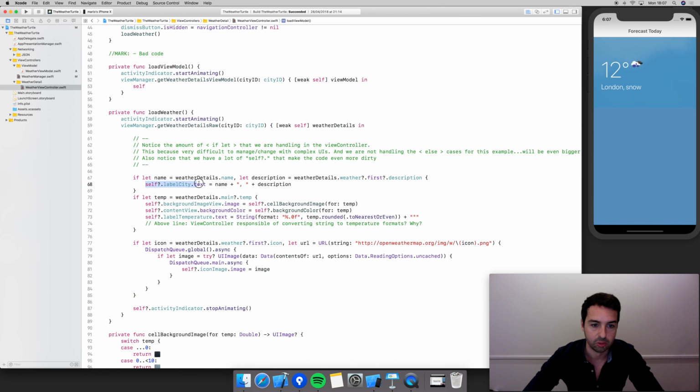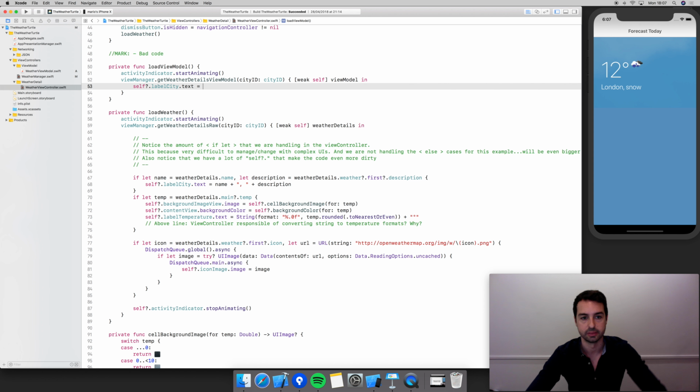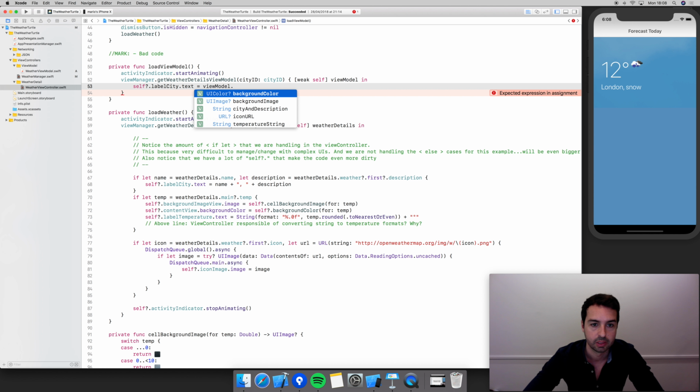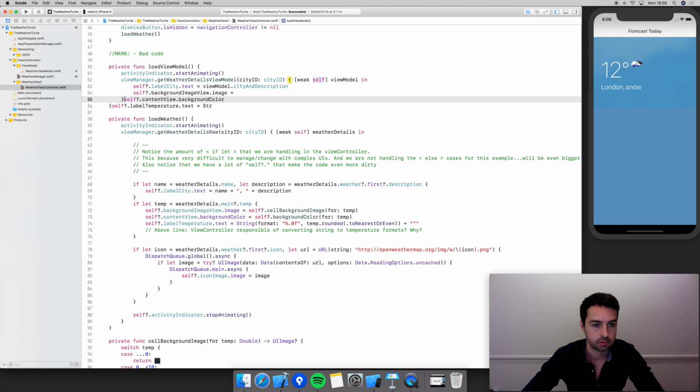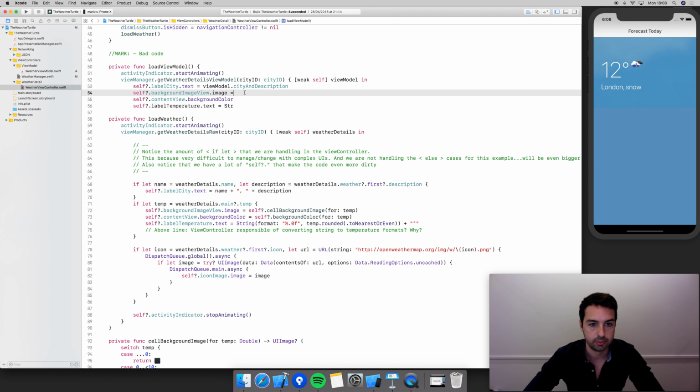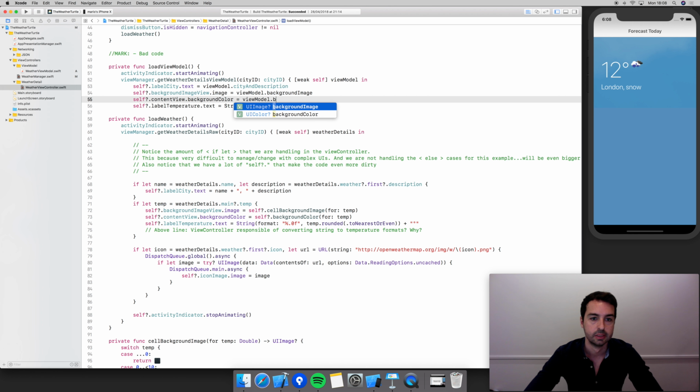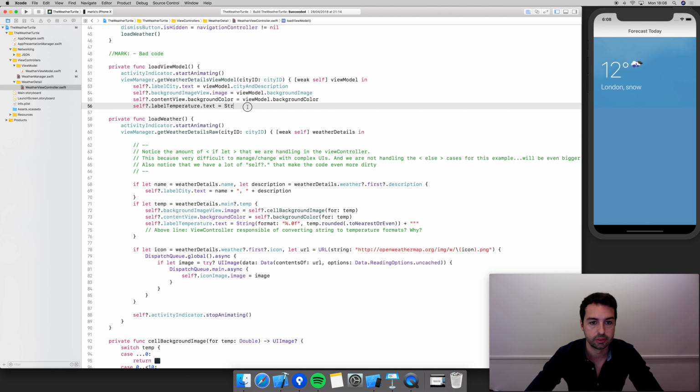Okay, and now we have to assign things one by one. Let's go one by one copying, so you can see that it's exactly the same. Okay, I'm gonna copy paste so you can see that it's one to one, everything like that. So the view model dot city and name description. Then we have background color, background text, all this with the same kind of logic. Background image dot image is the view model dot background image. The content, the background color is gonna be the view model background color, and the temperature is gonna be the view model dot temperature string.